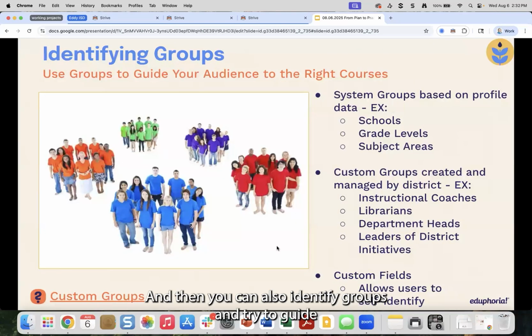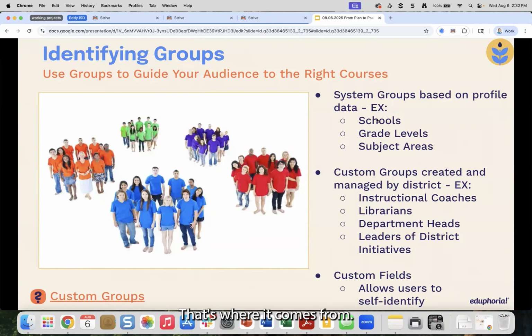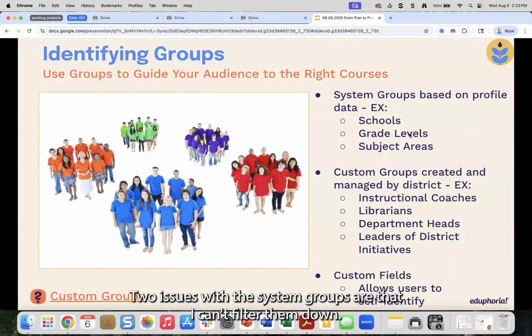And then you can also identify groups and try to guide your audience to the right courses by using those groups. There are some system groups that are built into the profiles. That's where it comes from. It's going to be the school they're assigned to, the grade level and subject area that they select in their profile. So I could target a specific campus, or I could target all third grade teachers, or I could target all language arts teachers. Two issues with the system groups are that I can't filter them down.